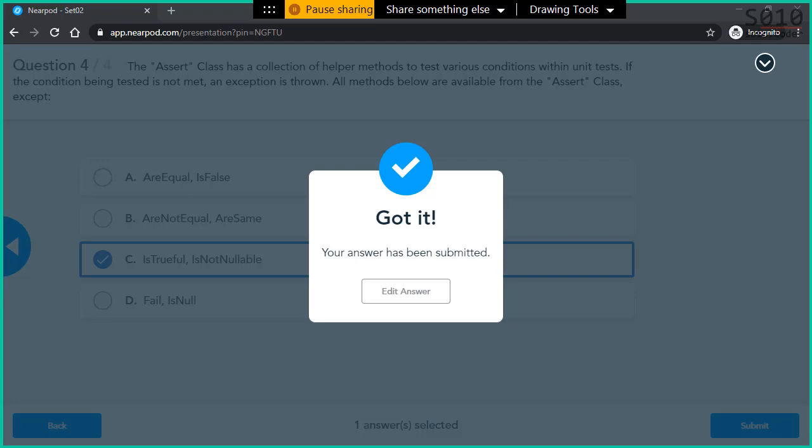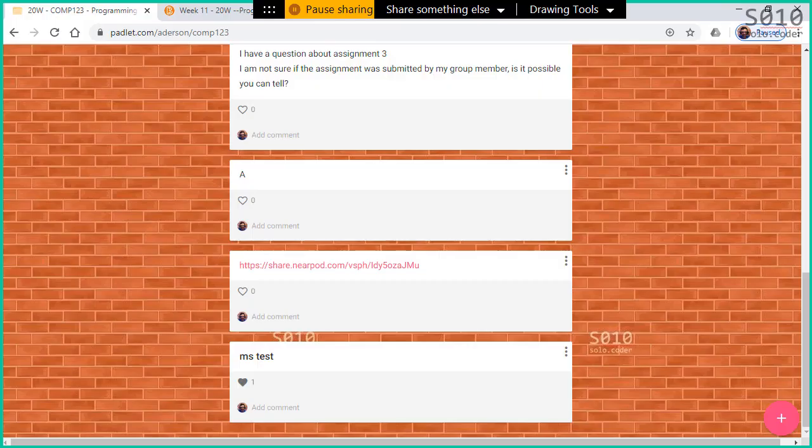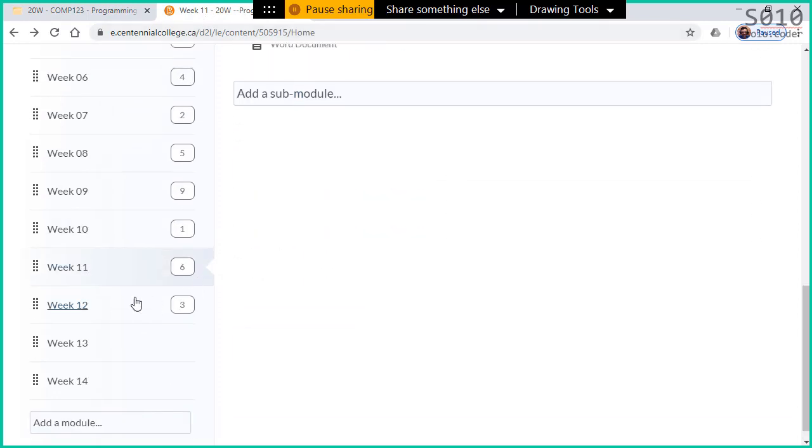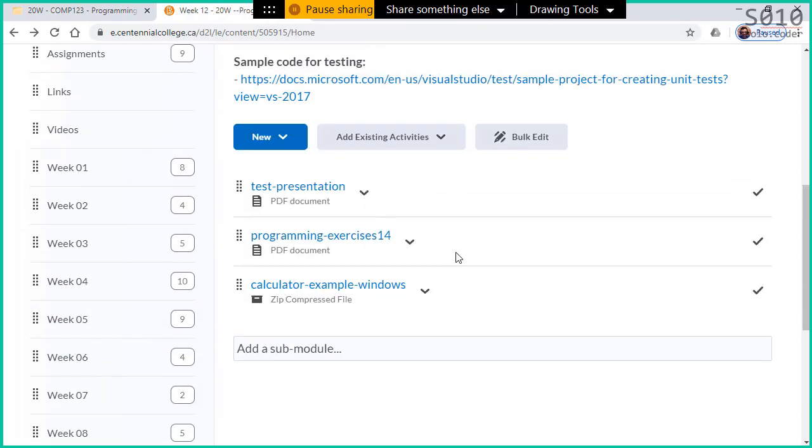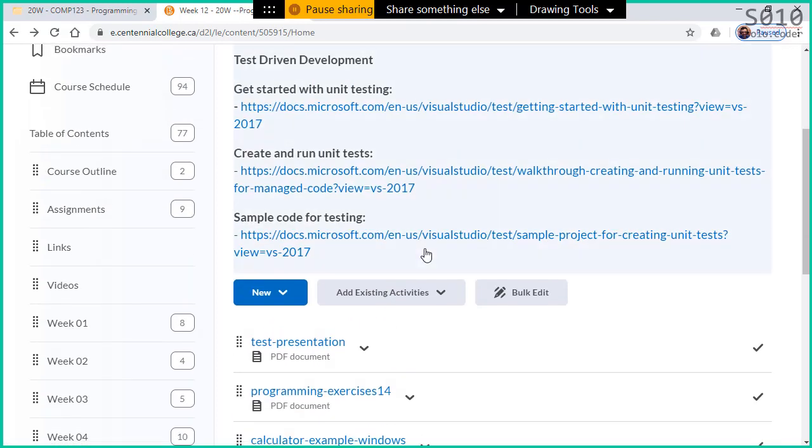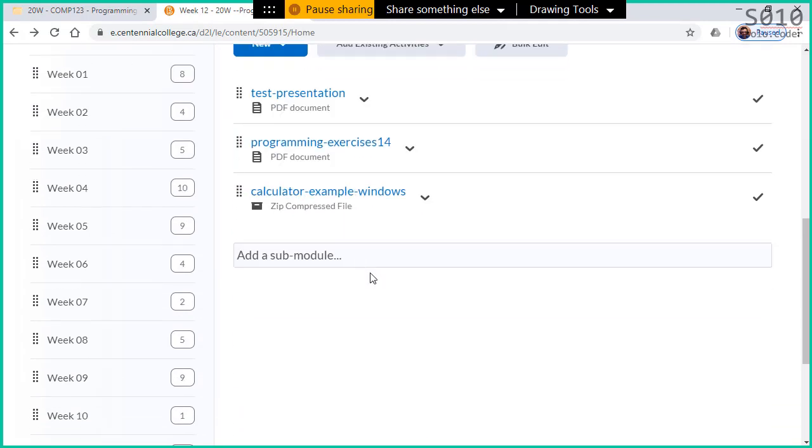So what you can do now is this. You can go to week 12, and then you have programming exercises 14. By the way, the calculator example is already uploaded here. So you have this example to use as a reference point. You have the presentation, you have a bunch of links here that can help you, and you have exercise 14, which you can start now.